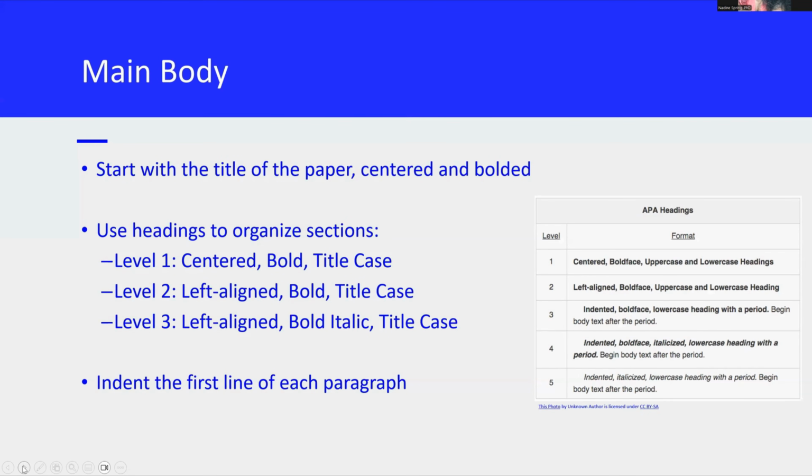So now let's move on to the body of your paper. Start the main body with the title of your paper, which should be centered and bolded. This helps to clearly distinguish the beginning of your content. To better organize your paper effectively, use headings. APA style includes 3 levels of headings. So first, there's level 1, and this is centered. It's bold, and it's in title case. This level is used for major sections of your paper.